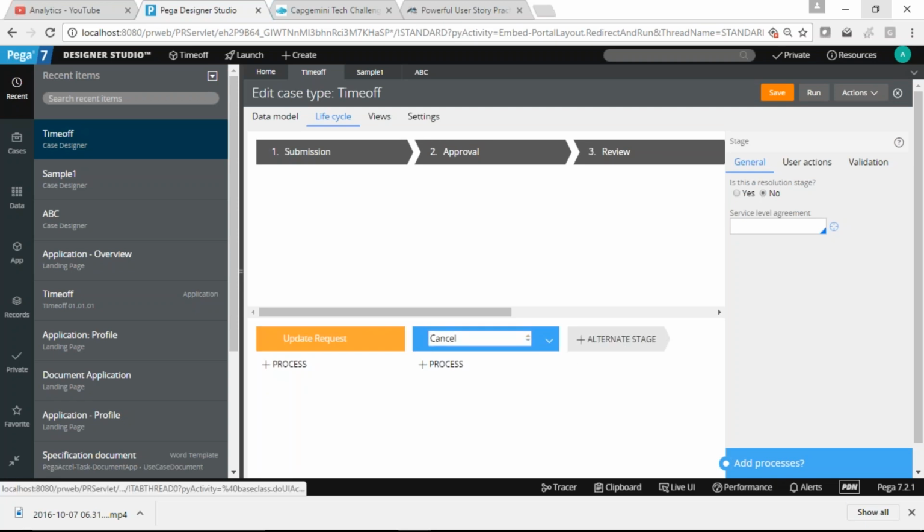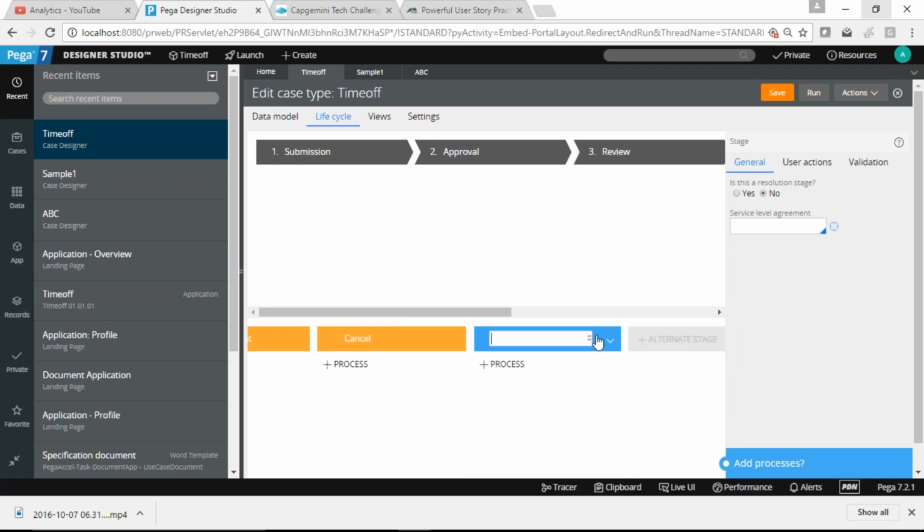Cancel. So we can write cancel request or cancel, or we can go for reject request transfer. So here also, if you want to change the name, that we can also do. Okay. So that's the way we have configured the stage.